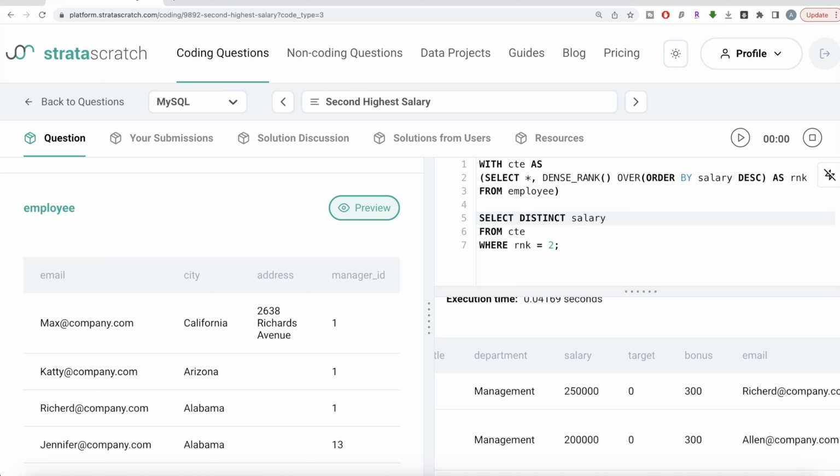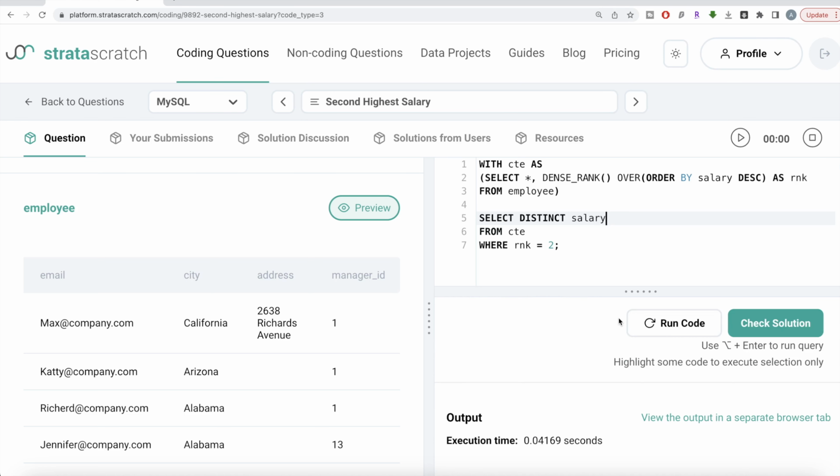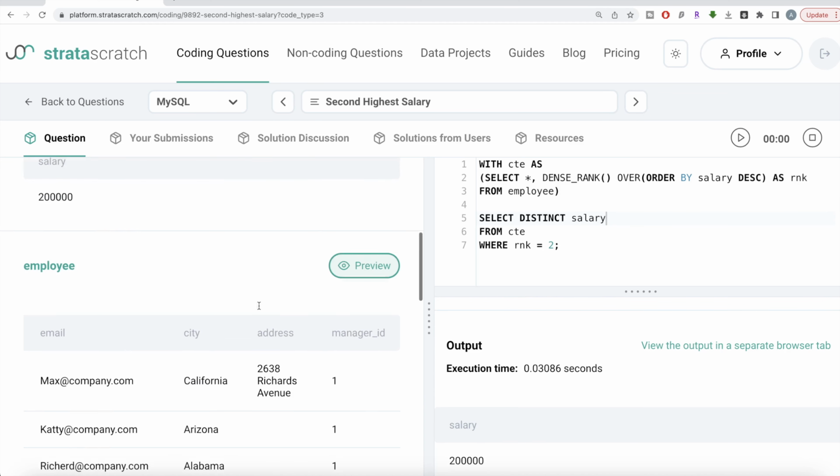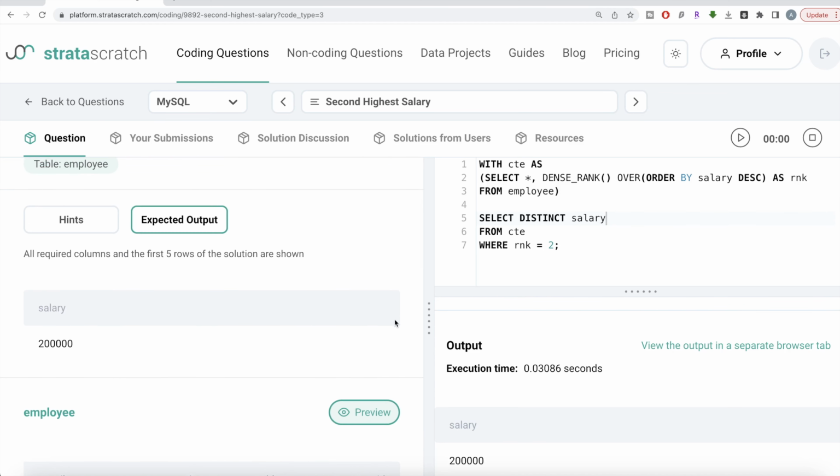Again, why are we using distinct? Because it is possible that more than one person has the second highest salary, right? So we are only required to know the second highest salary, not the number of people that have the second highest salary. Let me go run this. Okay, so now we have salary 200,000, which is exactly similar to what the expected output is, right?